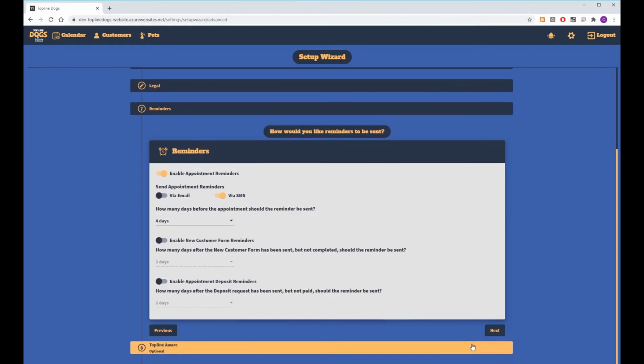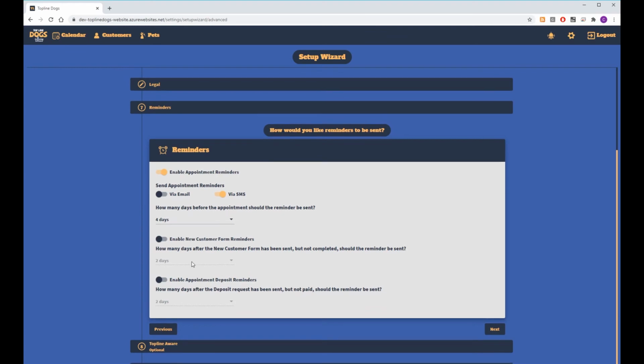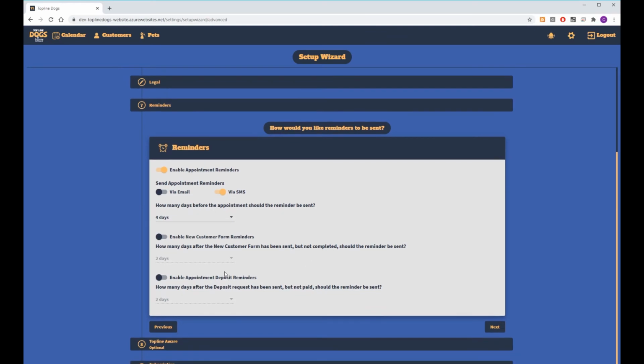So if I then click next, it's going to say, how would you like reminders to be sent? So I'd like to remind my customers of their appointments via SMS 4 days beforehand. So I'm going to have that selected. In addition here, it's giving you two more reminders that we offer. So what this reminder here is, if it's a new customer and you've sent them out a form to fill in and they've not got round to doing it, how many days do you want to give them before you give them a little nudge to say, hey, I need that form filled out?